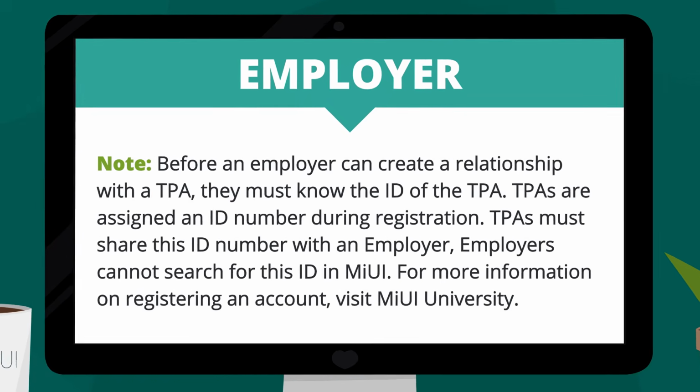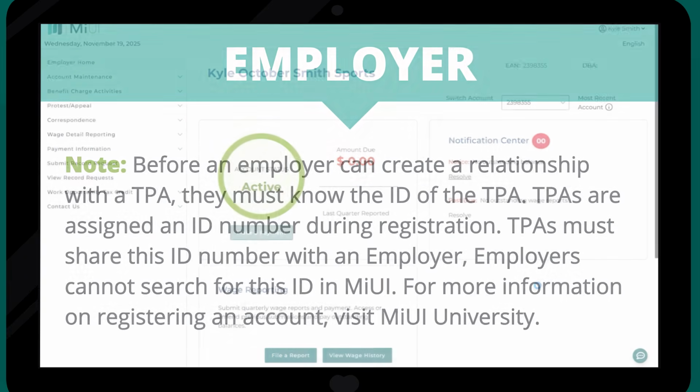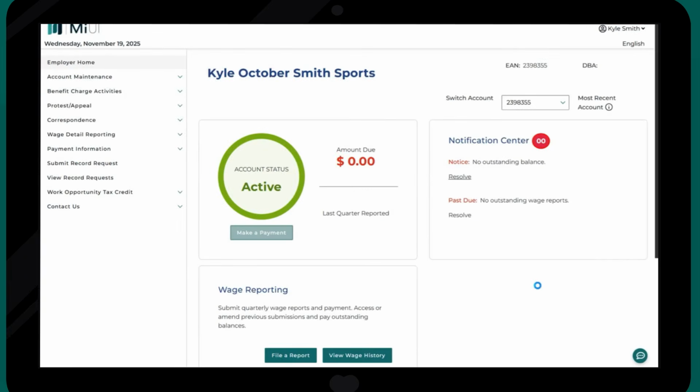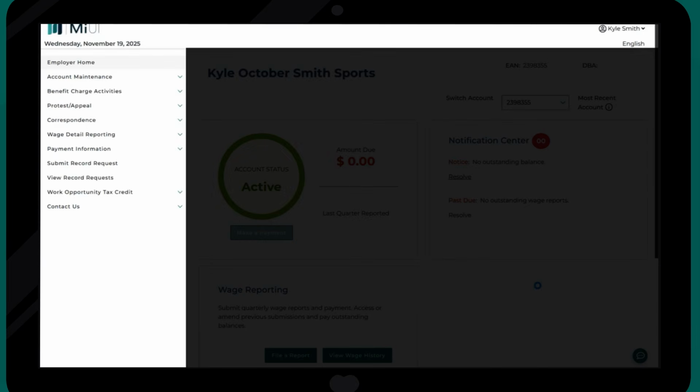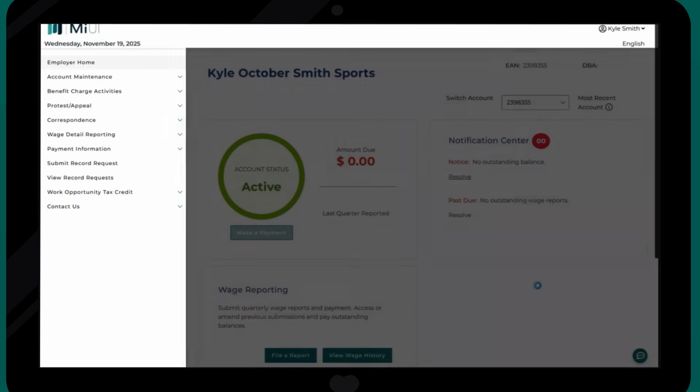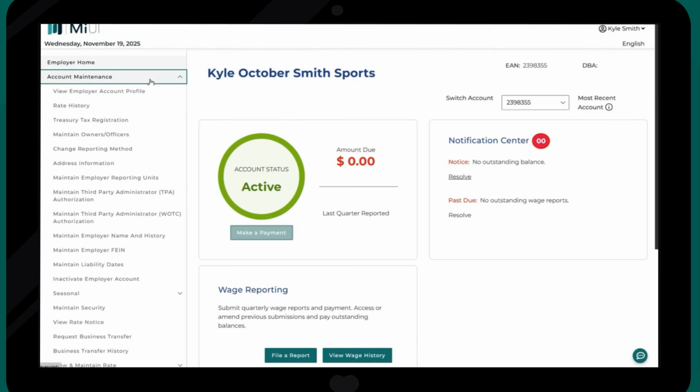We'll begin by looking at how an employer can associate a TPA to their account in MyUI. Employers can easily access this process from the employer homepage using the left-hand navigation menu. The account maintenance section within the left navigation menu is where employers can manage various aspects of their account. From the options shown, select Maintain Third-Party Administrator Authorization.